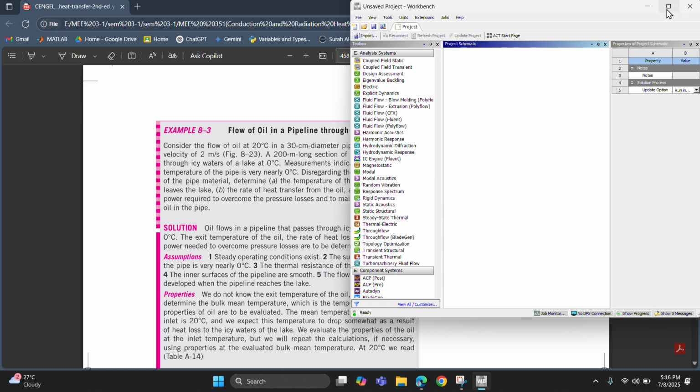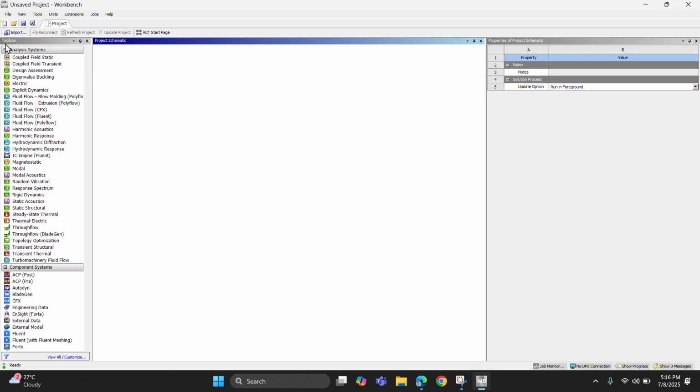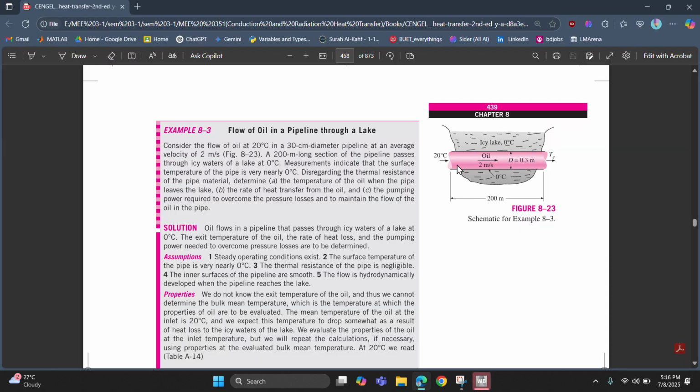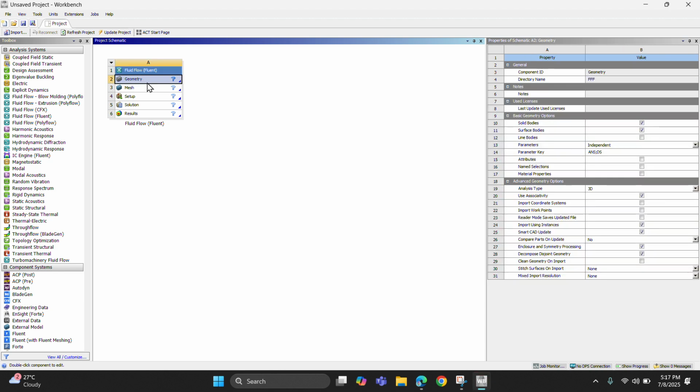Okay. So to solve our problem, we choose the ANSYS Fluent fluid flow application. To make our simulation easier, we choose a two-dimensional problem. So for the pipe flow in two dimensions, we see a rectangle, and the length is the same as the pipe length, 200 meter, and the width is equal to the diameter of the pipe, 0.3 meter. So let's draw the geometry first.